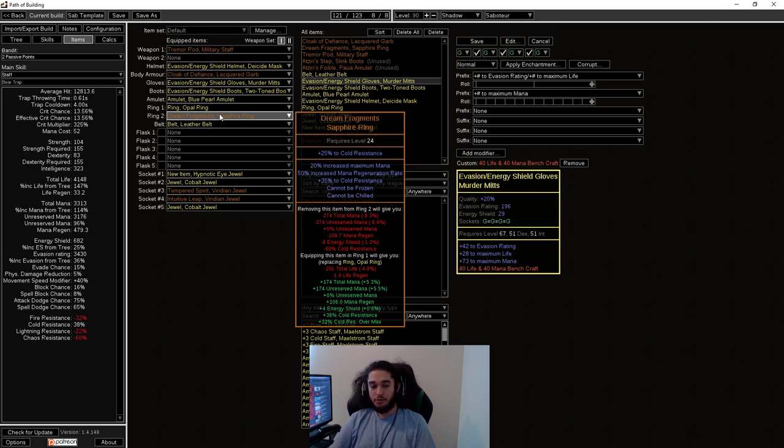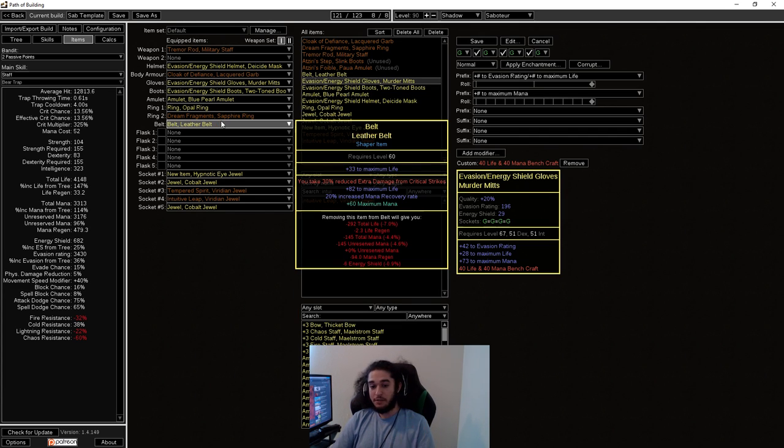So as for the other ring, I've got a Dream Fragments. Should be pretty easy to get. Synergizes very well with Pyromaniac since it gives the cannot be frozen, cannot be chilled, a ton of mana regen, ton of max mana. Very good. So belts now have a new stat on them. Belts can now roll maximum mana, which is great. So we have more mana scaling that we can get.